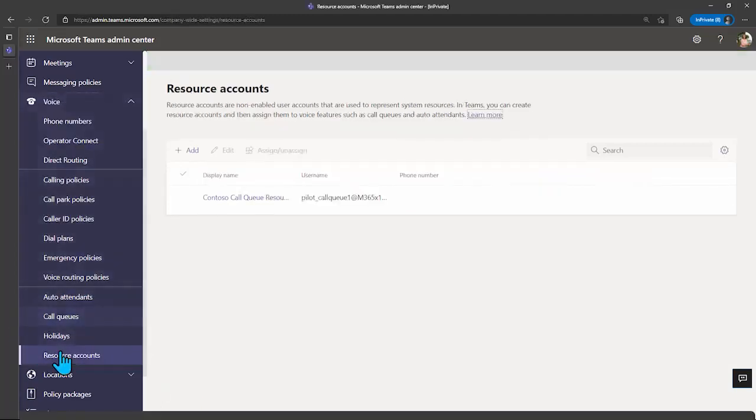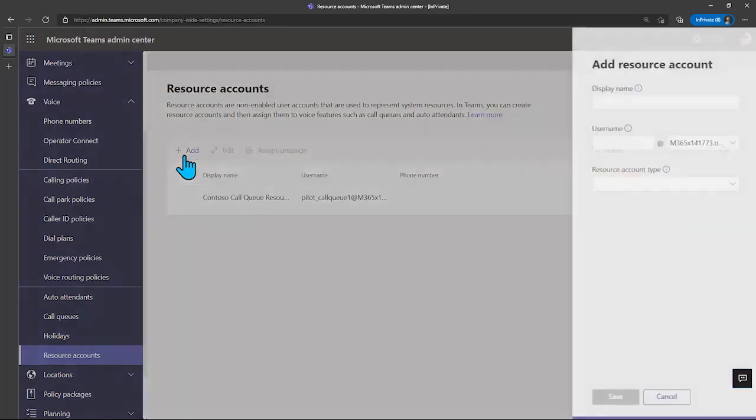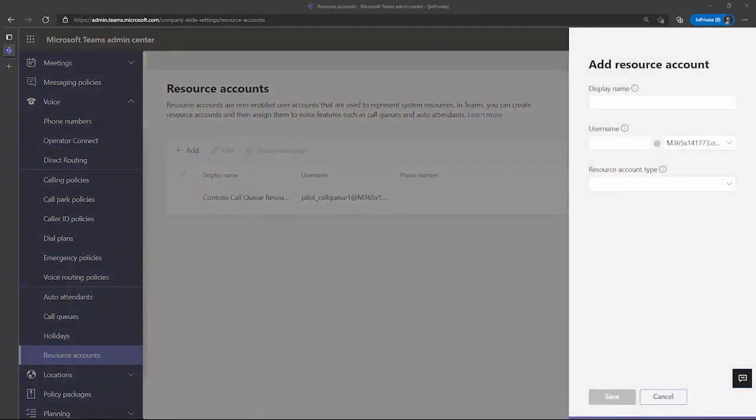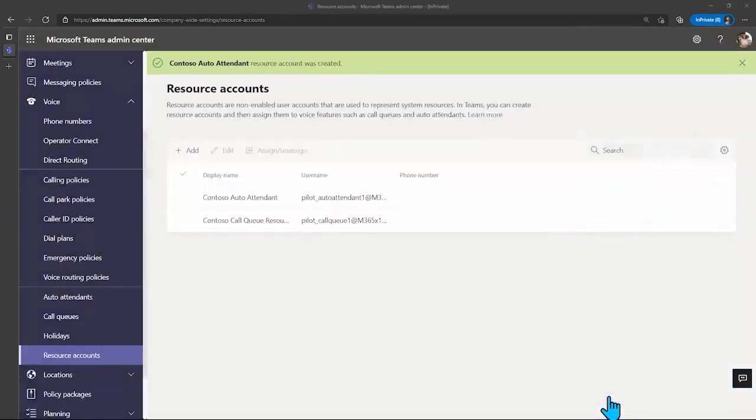Next, we'll create an auto attendant. It will use the transcribed welcome message to respond to customers outside of office hours, while informing callers of the business hours. Under org-wide settings, we'll choose resource accounts and add. This will be called the Contoso Auto Attendant. Username pilot_auto attendant 1 and the resource account type auto attendant and save.